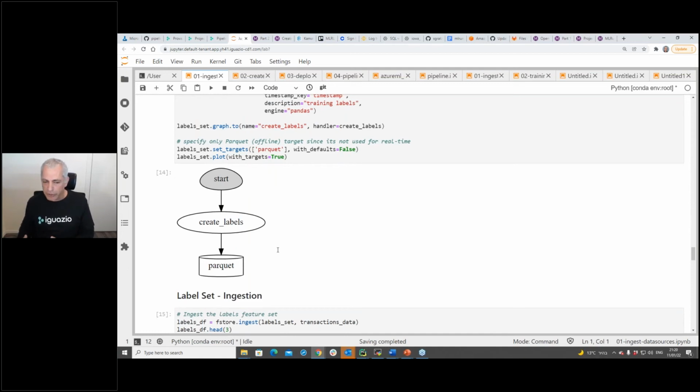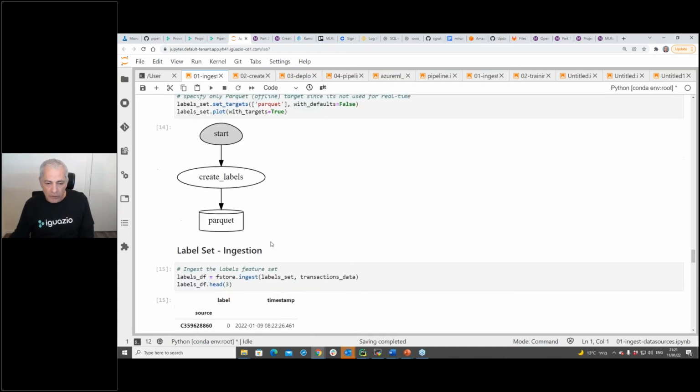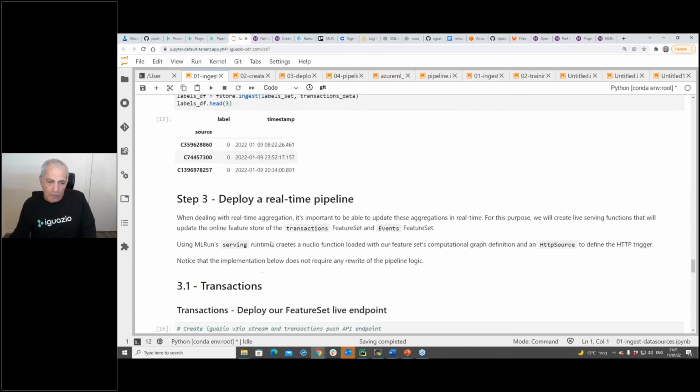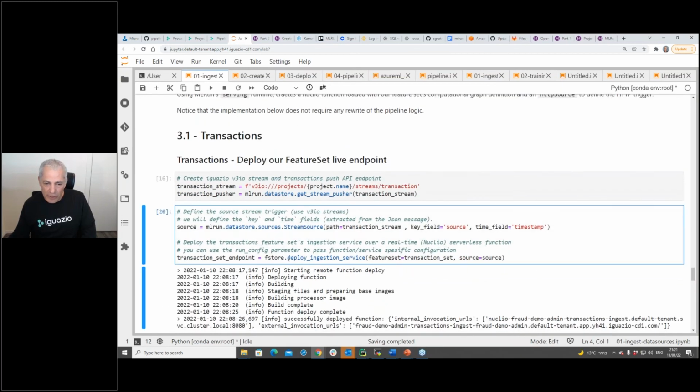Now, if we want to build real-time ingestion, we already created those objects called feature sets. They're essentially in the database. They could be materialized as YAML files if we use it in a CI. In order to deploy them as something that listens on Kafka or any other stream or HTTP and does this ingestion automatically, the only thing we need to do is deploy them as a real-time service.